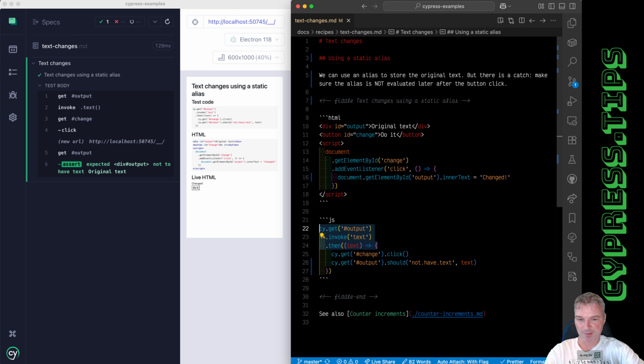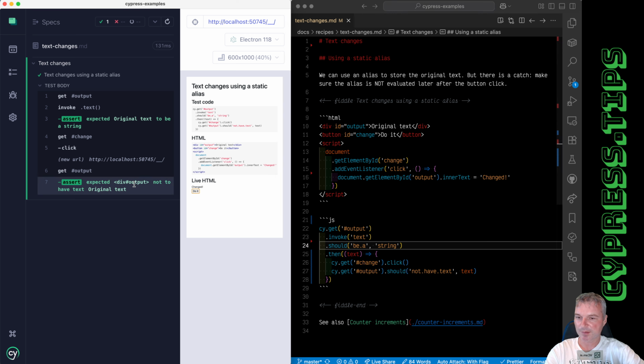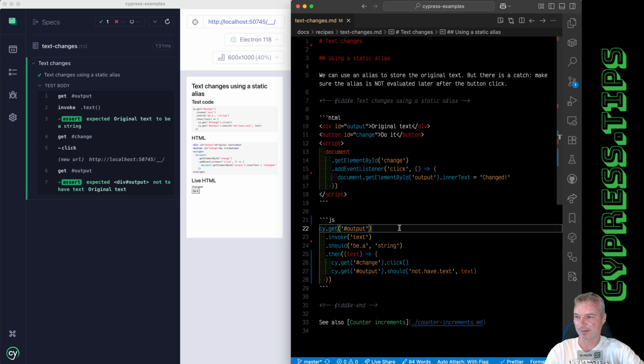It's there, it's available. We can print it by saying should be a string, so we can see it right away before we click, and then it's available and we can verify that the text changes.